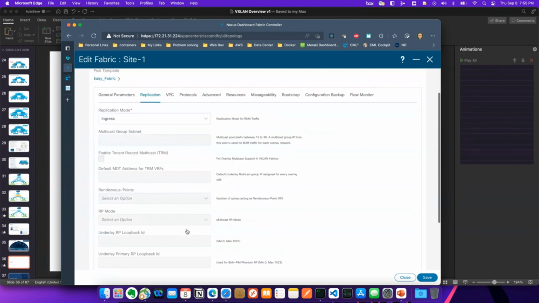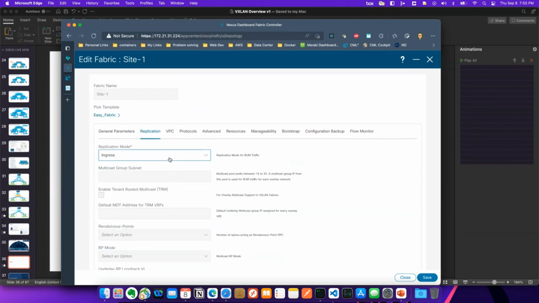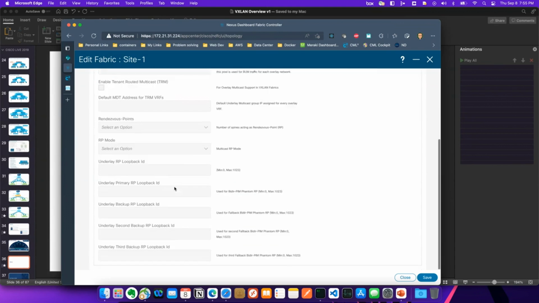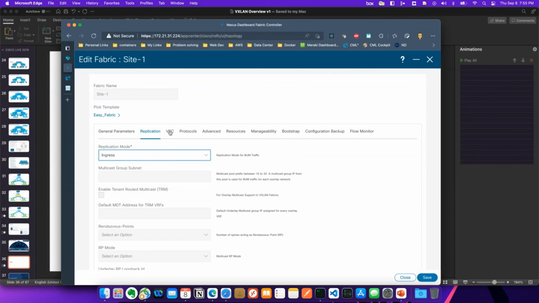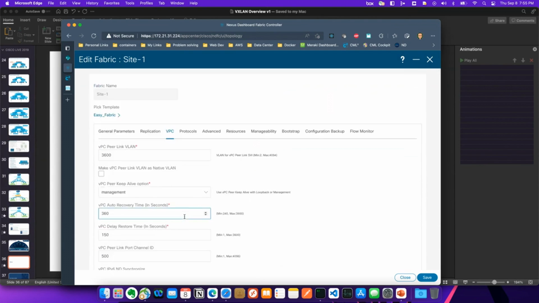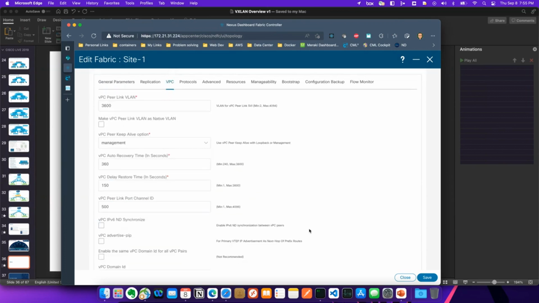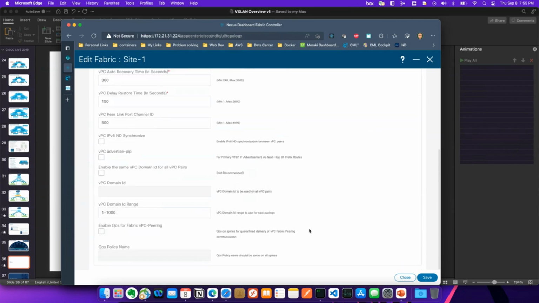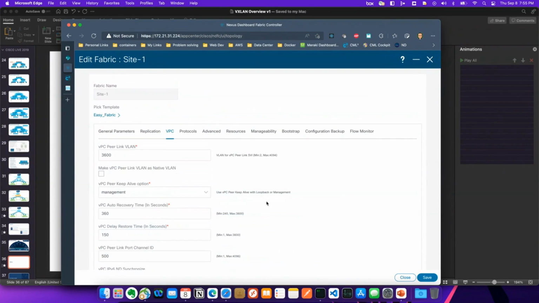From a replication perspective, I'm using ingress replication. Sometimes customers like to use multicast. The same thing, multiple entries you put here, and it will go and configure multicast or ingress replication for you. VPC, this is the settings for VPC. A couple of settings. What we do as well to help customers is that we populate this template with the default configs, what we see as best practices, but you can always edit it. I didn't edit anything in this VPC config. It's pre-populated for me, and if I want to edit it, I can, but usually it's pre-populated for you.